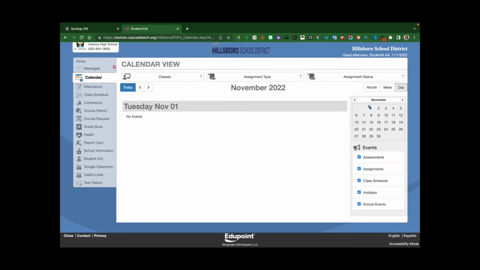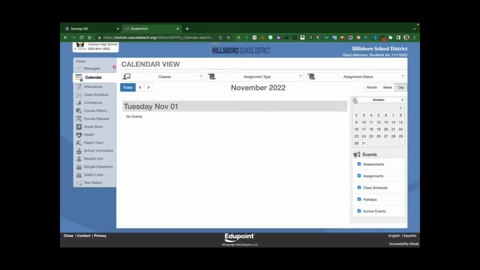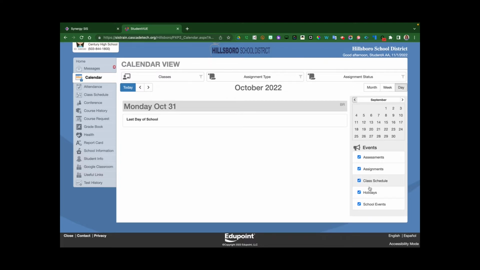Here is November. It'll show you the November date here. If I toggle back to October, you'll see any date that's highlighted in white is a significant date. And then also you can toggle on school holidays, school events, and assessment that'll show up.